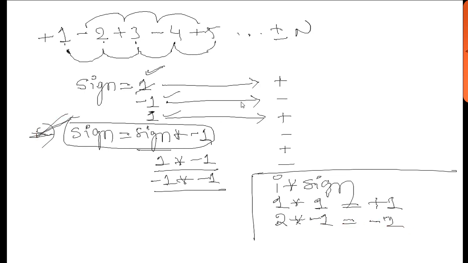minus 2. Similarly, when I is equal to 3 and the sign changes to 1, then it becomes plus 3. When I is equal to 4 and the sign changes to minus 1, you will get minus 4. Like that you will alternatively get plus or minus. So the formula I can use finally is I into sign, and sign I always change by using sign is equal to sign into minus 1.